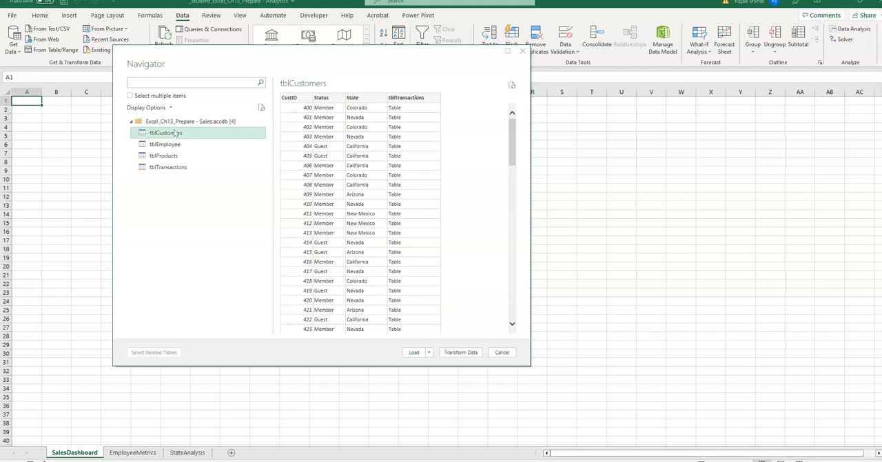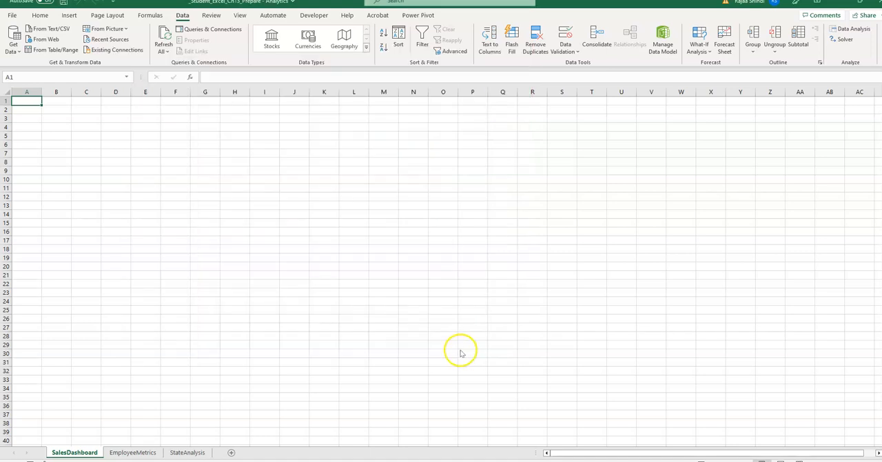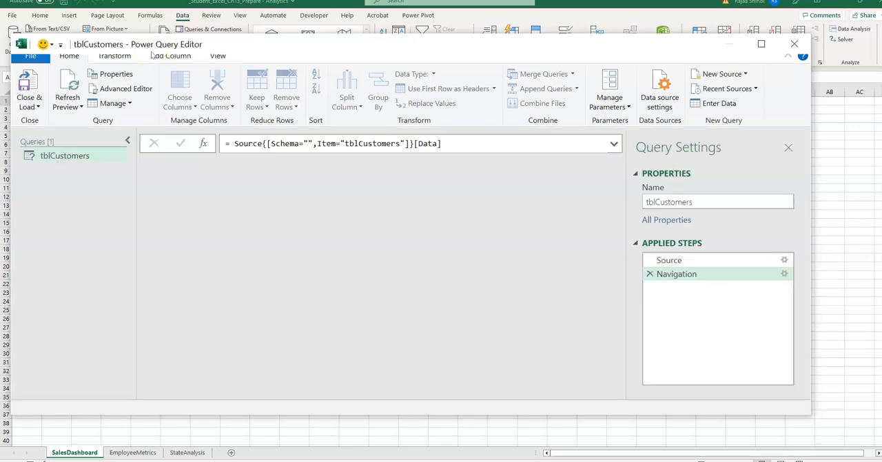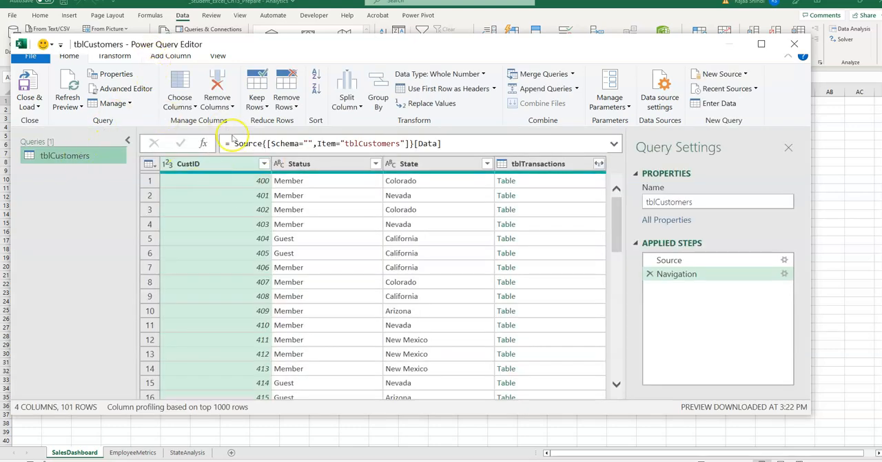We're going to start with importing the customer table. We're not going to load in this case. We're just going to transform the data. It's going to create a connection and let us transform the data. It's going to take some time to open the Power Query editor. All right, so this is the table.